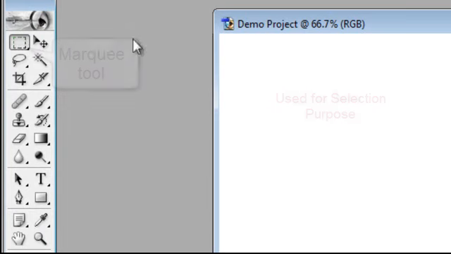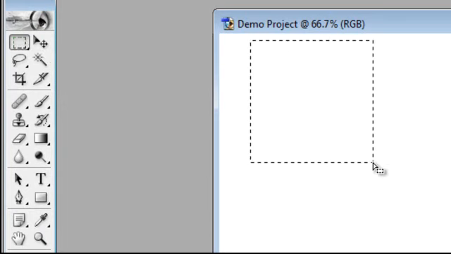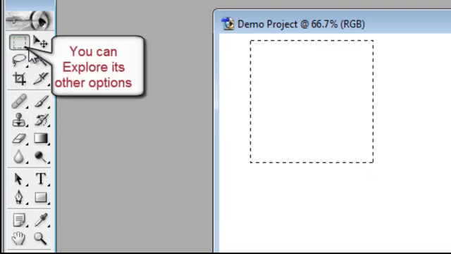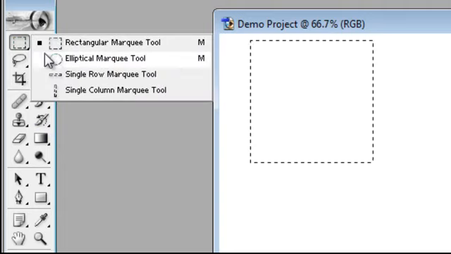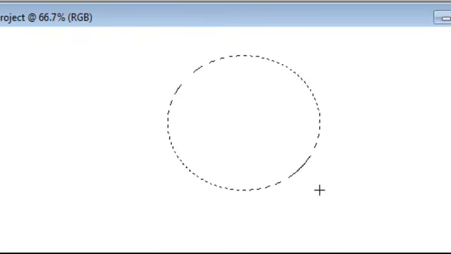Marquee is used for selection purpose. Select any part. You can explore the other contents of this toolbar by right clicking, and you can select other options also.